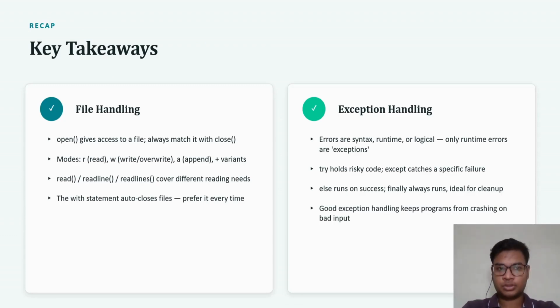Now let's talk about a recap, some key takeaways about file handling and exception handling. In file handling, open gives access to a file. Always match it with close. Remember. Second, we have modes: r is read mode, w is write or overwrite, a is append mode, plus variants. We also have read, readline and readlines for different ways of reading. And the fourth one is that the with statement auto-closes the file, so prefer it every time. So these are file handling.